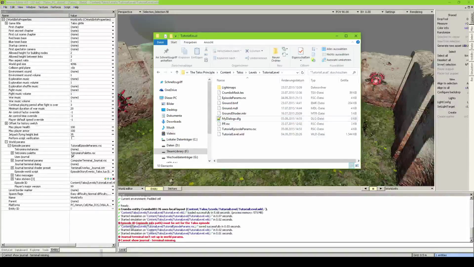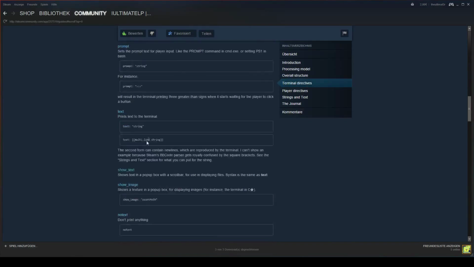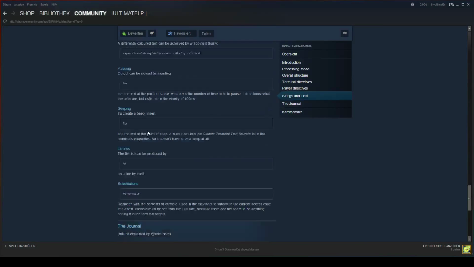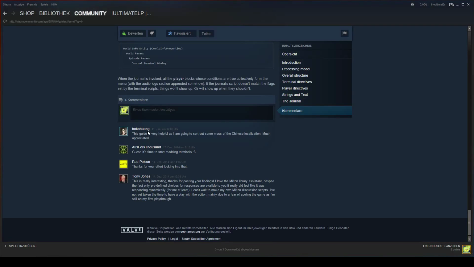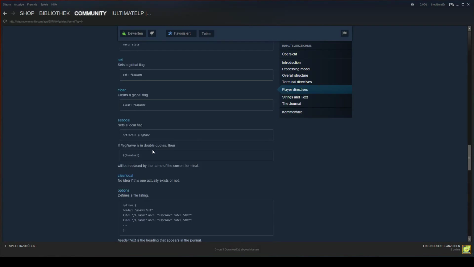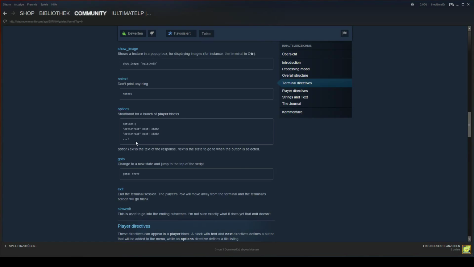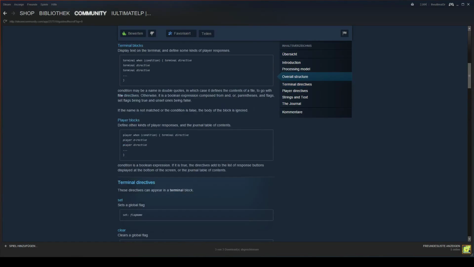So what I want to show you is this Steam guide. It's actually terminal dialogues from Grey Heron, and this is a really great guide which shows you how the terminal programming language, because it's actually just a little own programming language, how this will work. So what you see here, you see every definition and what it does with a little description.